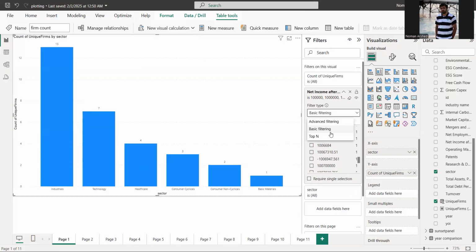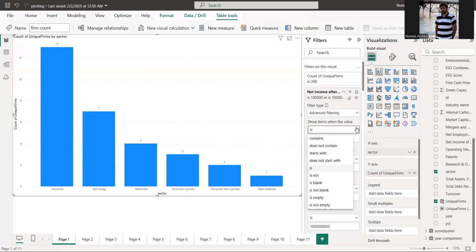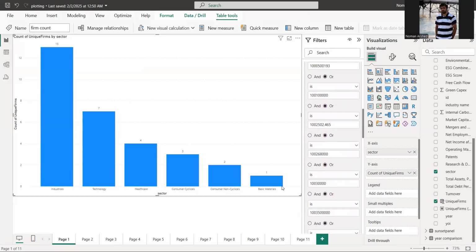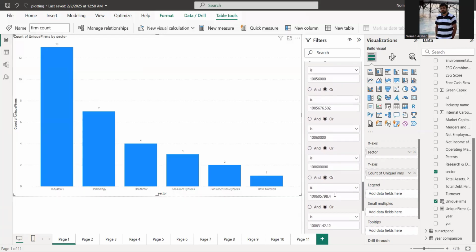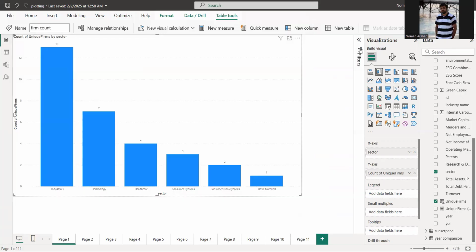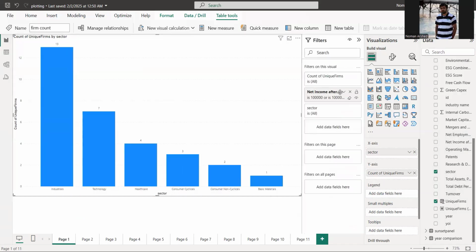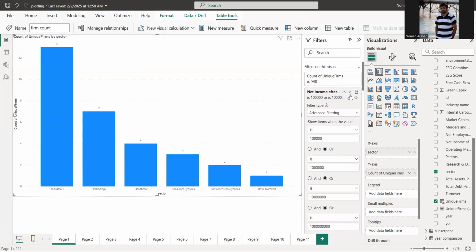So there are easier ways, advanced filtering, and I can have more filters here. So this is one example that I wanted to show about Power BI. Let's move forward to another example. Let me remove this filter so that it does not disturb later on. Let me remove this filter from here.